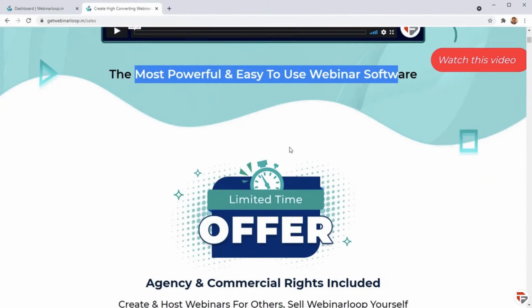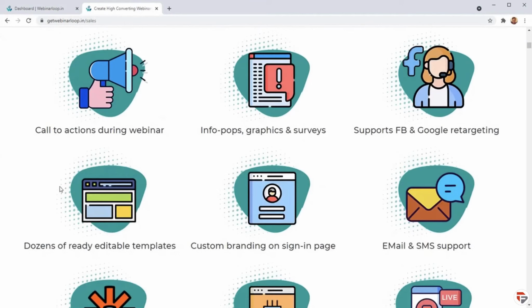Webinarloop is the most powerful and easy to use webinar software, which also lets you create call to actions during webinars. Now, these are the new breakthrough features that you have never seen in any webinar software that are a part of Webinarloop. Number one, you've got call to actions during webinars. So you can show buttons inside of the webinar. People can click on the buttons and buy your product right inside of Webinarloop.